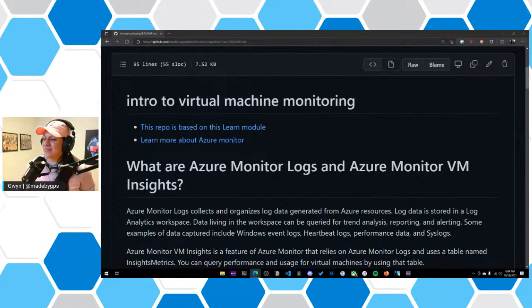Sorry about that. Today we are doing some introduction to monitoring, specific to virtual machines, but we're going to cover monitoring in general. Let me know if you've ever used Azure Monitor. There's built-in monitoring in literally every single Azure resource that you have. We'll take a look at that in a second too.